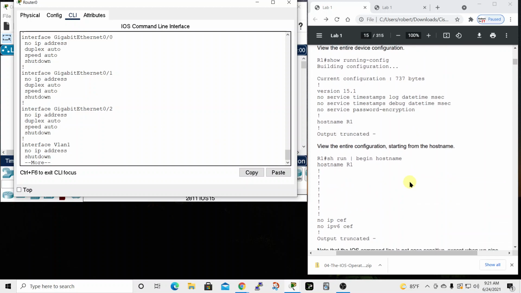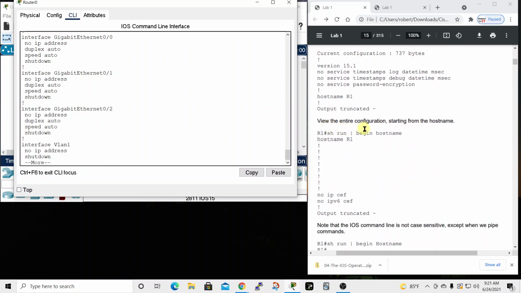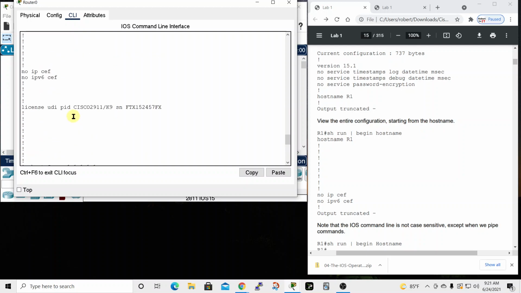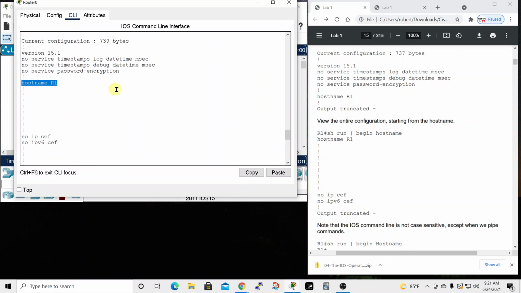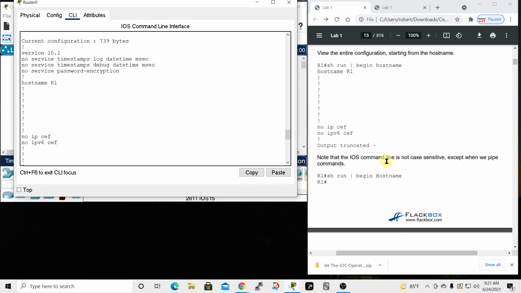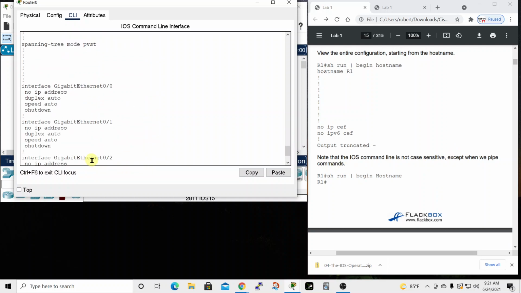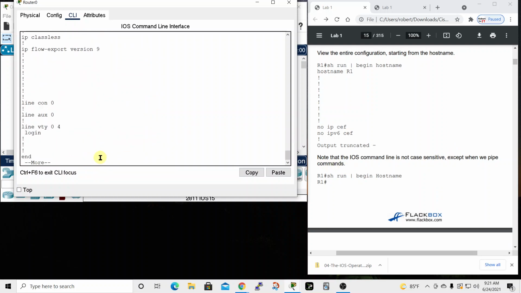Let's see what he wants us to look at now. So it says view entire configuration starting from the host name, which is right there. Okay. And it says, note that the IOS command line is not case sensitive except when we pipe commands. Okay, so let's show that. And we're going to hit Q in Packet Tracer here.